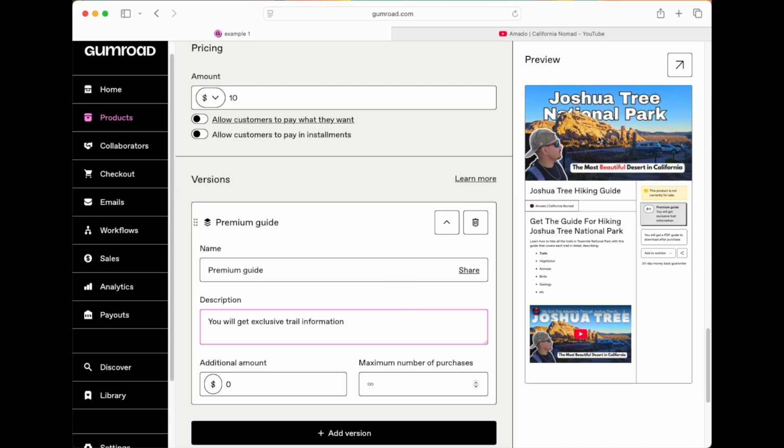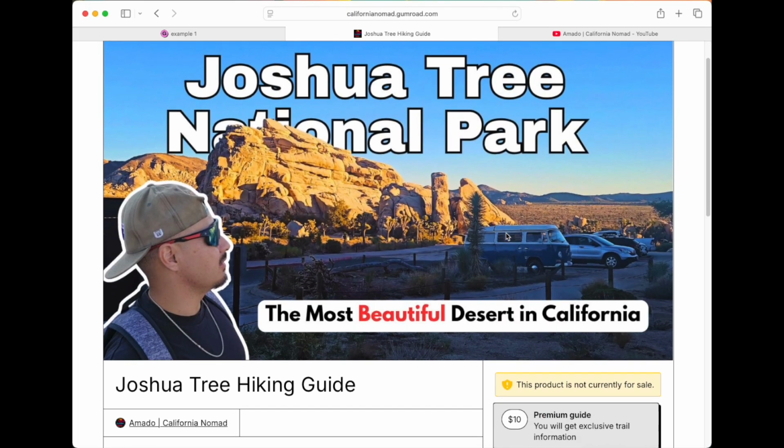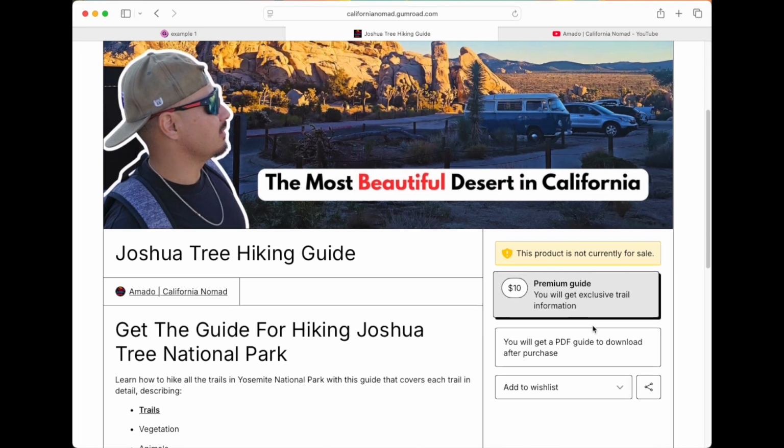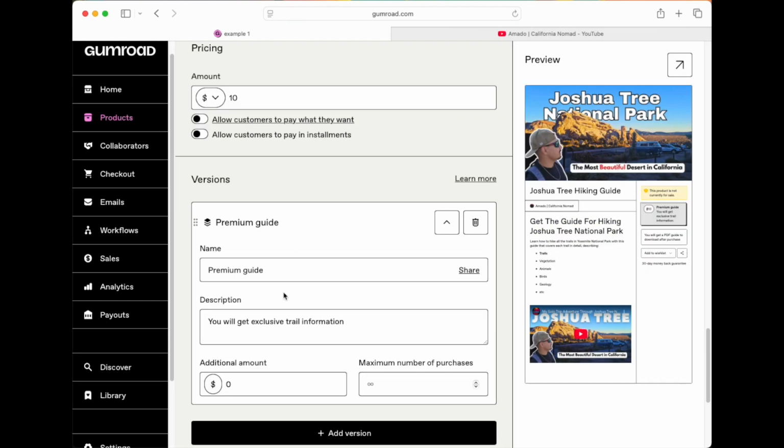Let's go ahead and preview this now, just to make it easier to see. So this product is not currently for sale, but we have a premium guide. You will get exclusive trail information. So let's go back. The premium guide, let's say it's going to be $20.